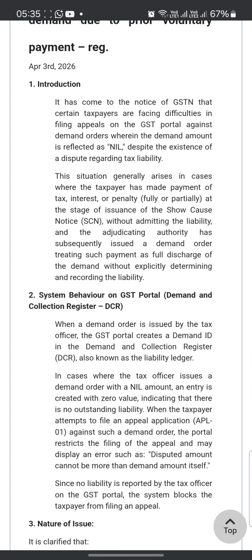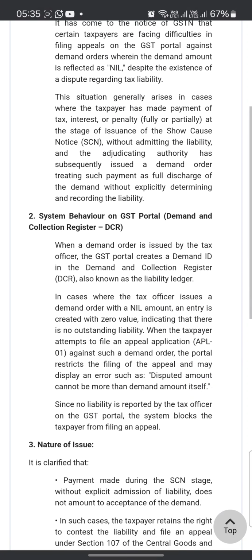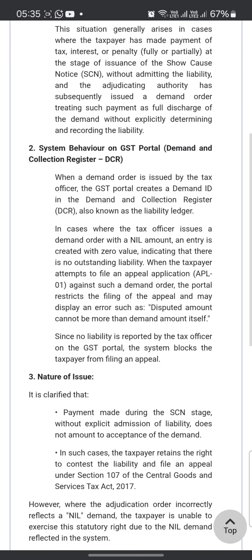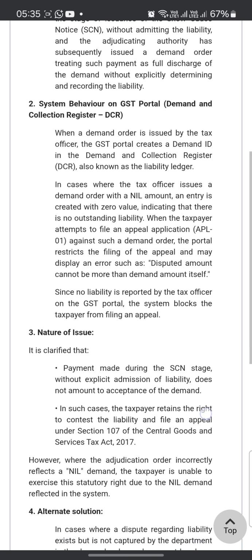And this is not the first time that taxpayers are facing such issues. Many times earlier, the same issues were arising, and people were unable to file their return on time. So now, the system is behaving like this: whenever the department issues the demand order, the portal creates a demand ID in the form of the demand and collection register, that is the DCR, also known as the liability register.